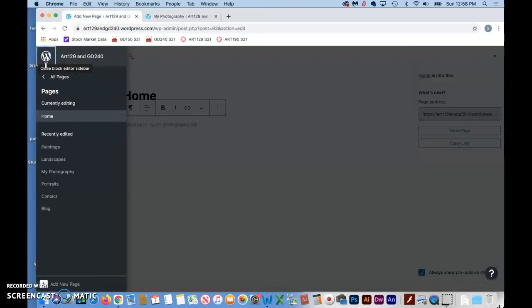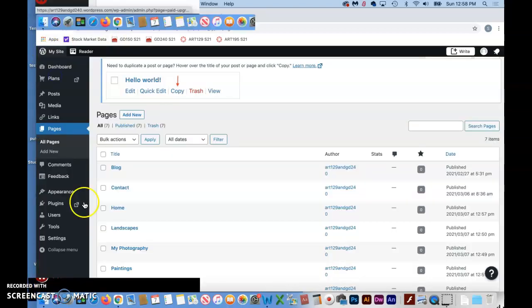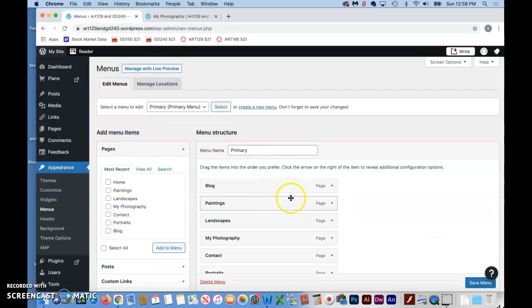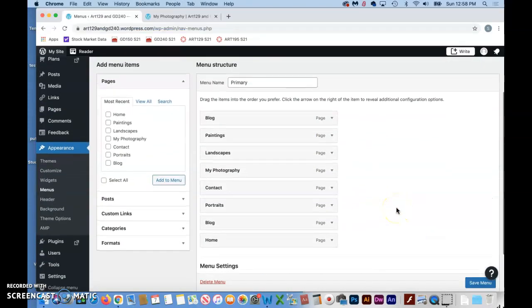So we're going to go back to here. We're going to go to appearance. We're going to go back to menus. And now we're just going to simply drag these to where we want things. So I'm clicking, I'm dragging up. Now, you see how this accidentally tucked in? That's how you make a sub page. But let's just get these in an order that makes sense here first.